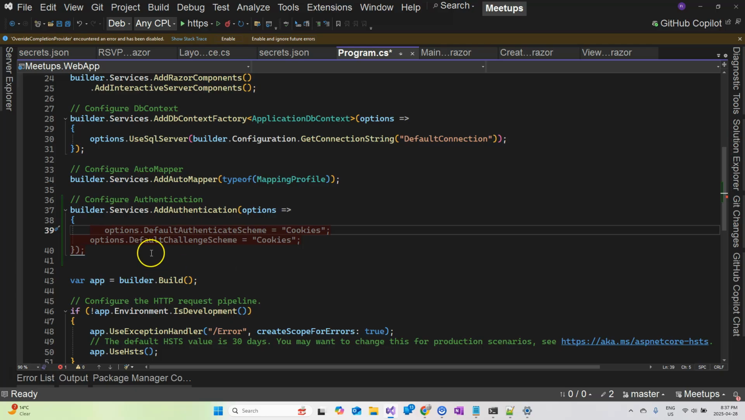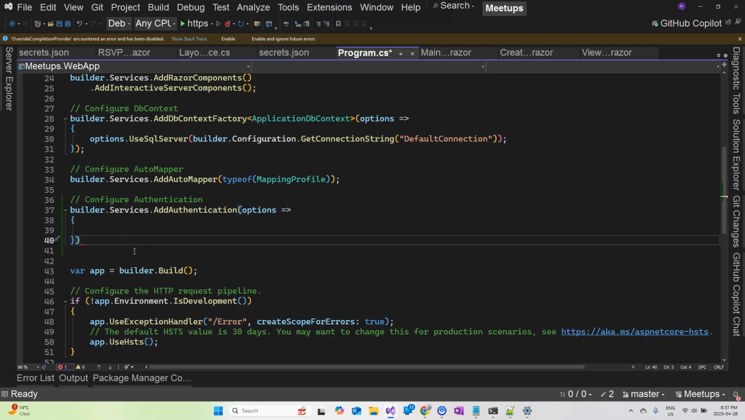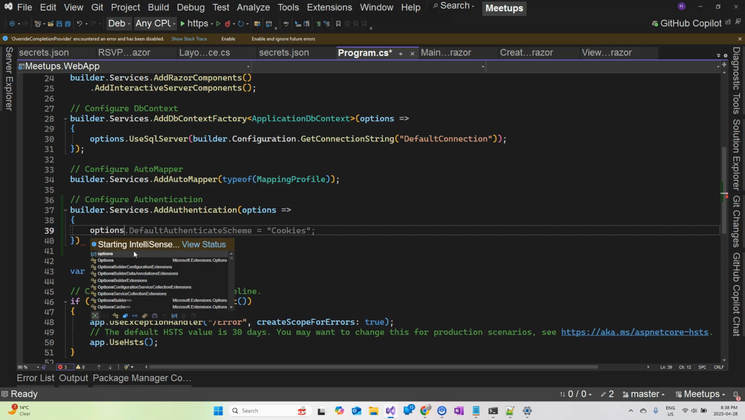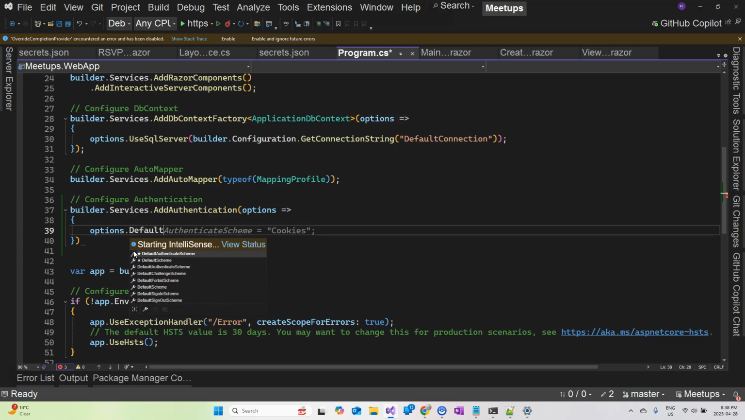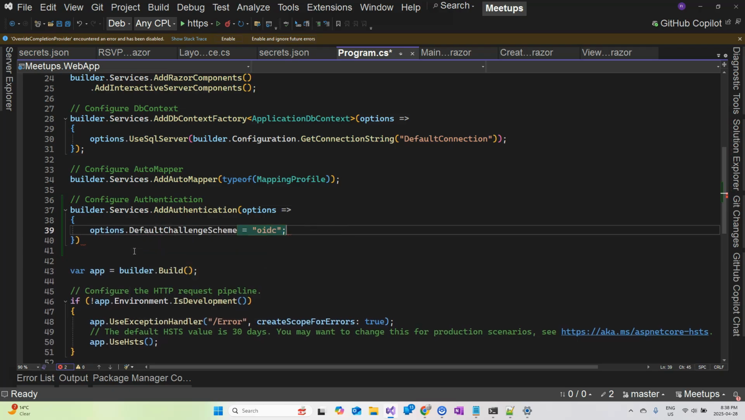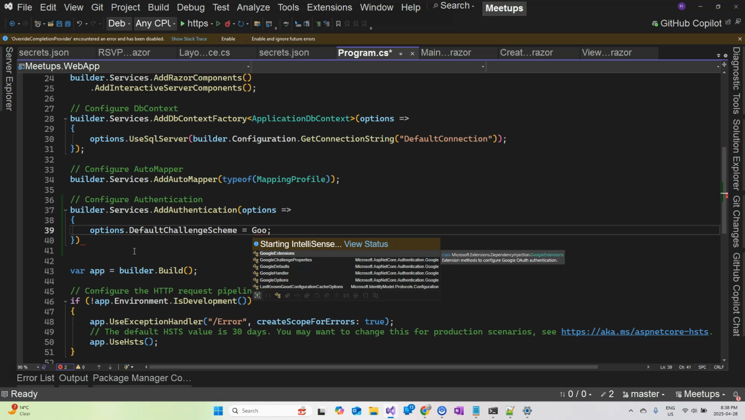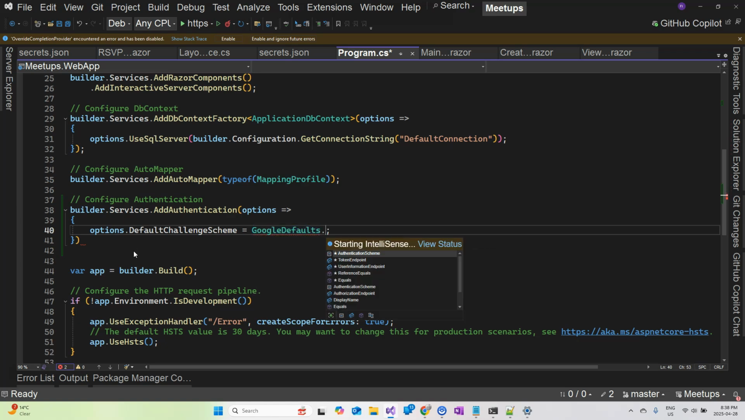Okay, so we have different parts in our application that may require different types of authentication scheme. So when the user hasn't logged in and the user tries to go to a page or a resource in your application that is protected, that's called a challenge. So we first of all need to configure the challenge scheme. Okay, so what is the challenge scheme? We can say it is Google defaults dot authentication scheme. Okay, it's a Google authentication scheme.